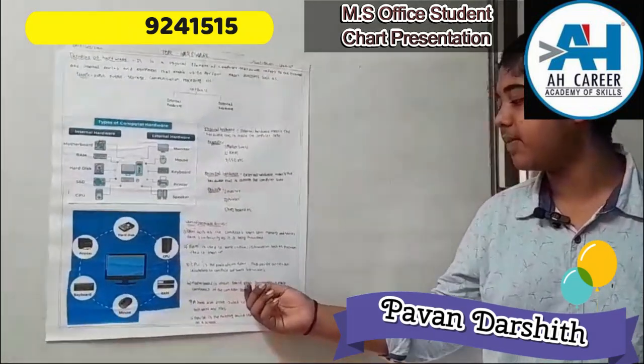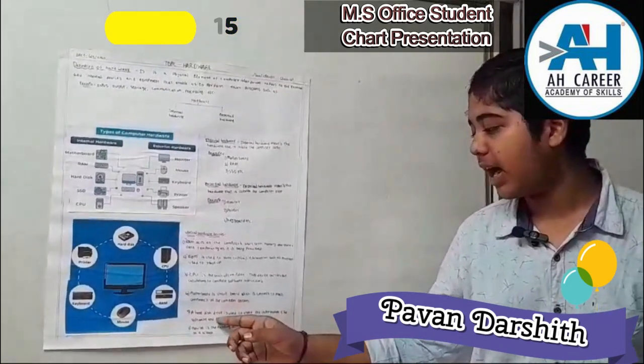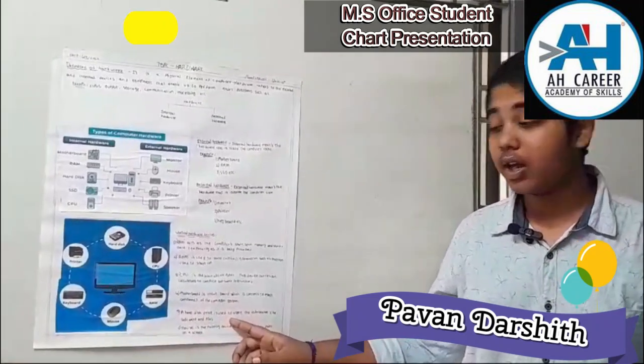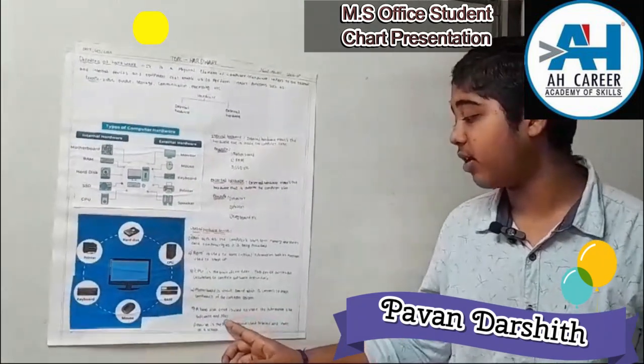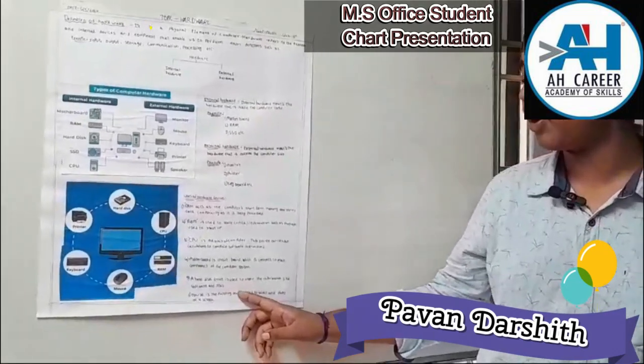Motherboard is a circuit board which connects the main components of the computer system. A hard disk drive is used to store information like software and files. Mouse is the pointing device used to select and point on a screen.